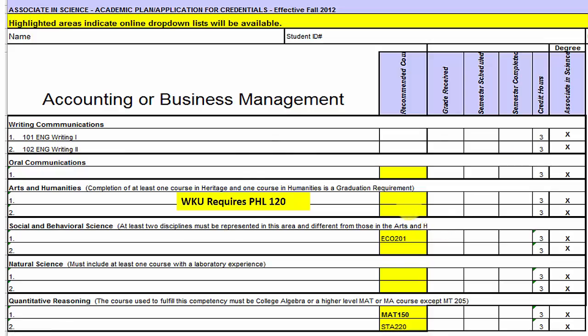Alright, so the first part of the plan at the top, your name goes in the top block over on the left, then your student ID, and then these, again, are all classes that will fit for either accounting or business management. So the first group of classes is written communications. You'll be required to take English 101, English 102, and then oral communications.